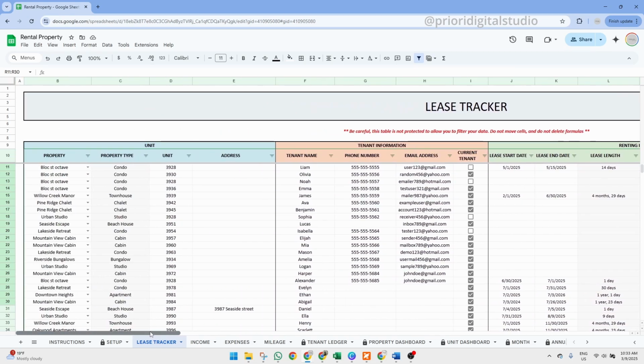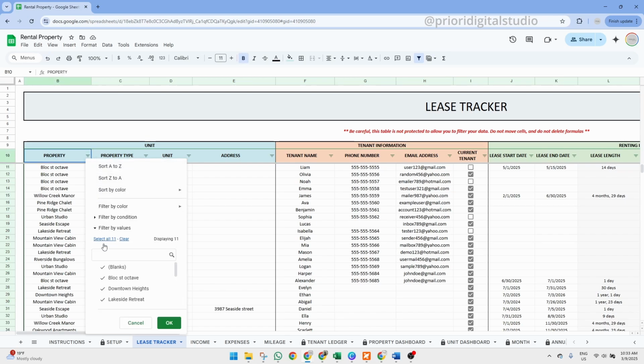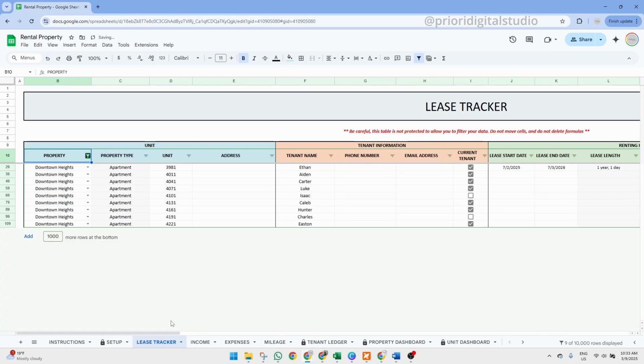So we can take an example together. As you can see at the top of each column, there's a small inverted triangle. That's where you can filter your data. So let's say that you want to filter by a specific property. Let's select Downtown Heights. And then as you can see here, we filtered the information from Downtown Heights.